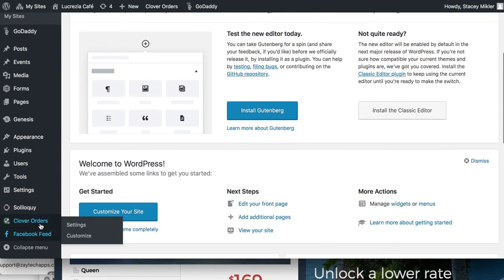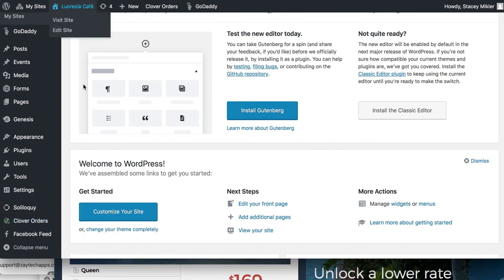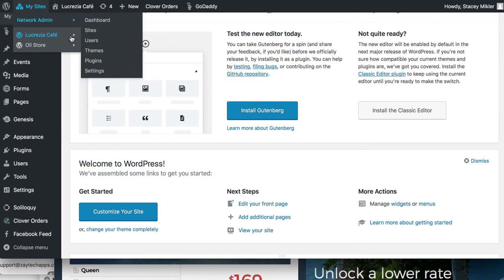Even though we have Clover Orders installed here, since we have a multi-site, we're probably not using it. Just let it be as it is right now. So again, don't do a manual sync at this location, which says Lucrezia Cafe. Do it on these locations here because those are specific to those two locations.